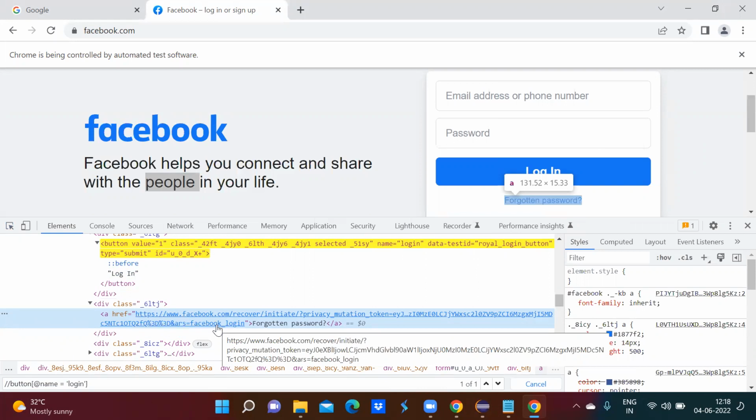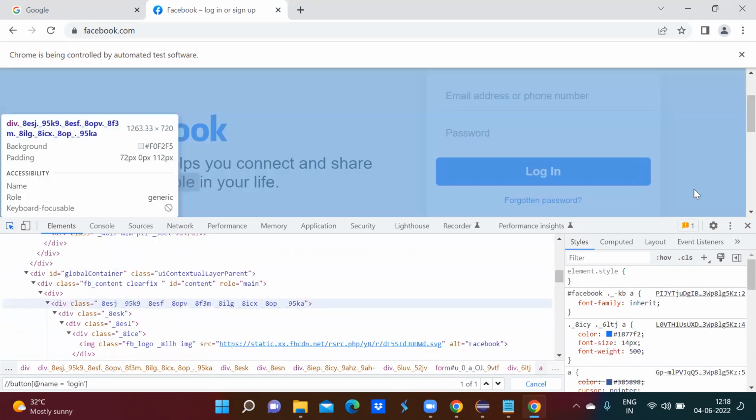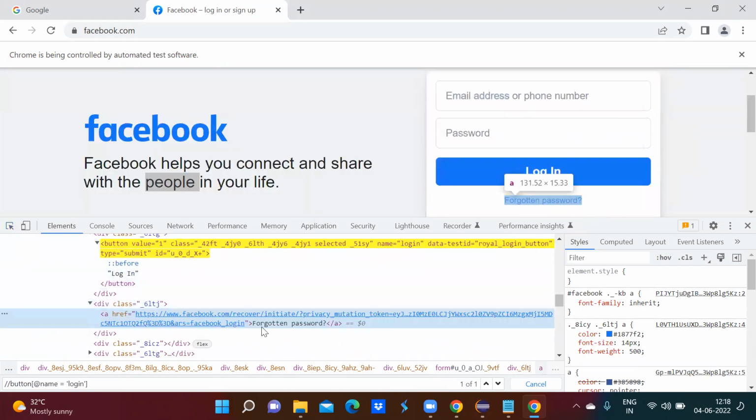So what I can use here, I should have used text value. So that's the next one. Okay, before that, I will tell you something else about this xpath.